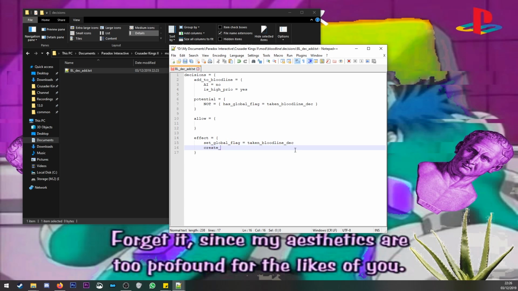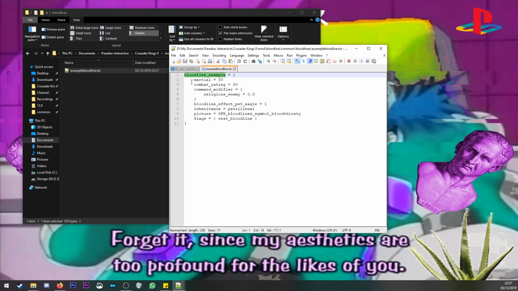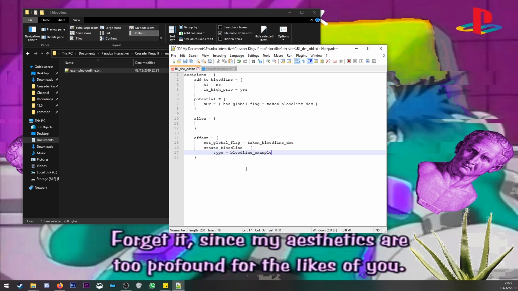So we're going to do create_bloodline equals... and then the type, so that was the bloodline that we made earlier. So I'm actually going to go back to our thing here and open it up just to double check everything. So let's open that one up. So the type is bloodline_example. So type bloodline_example.